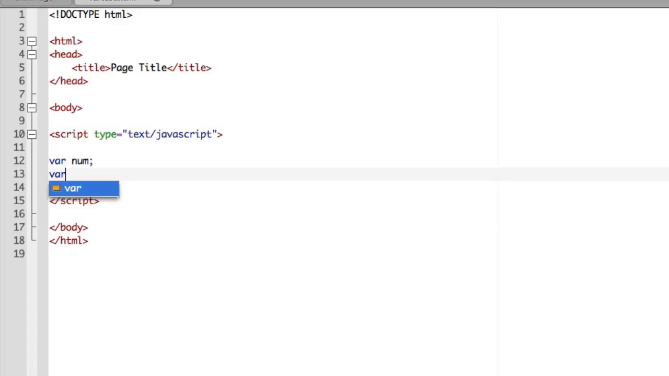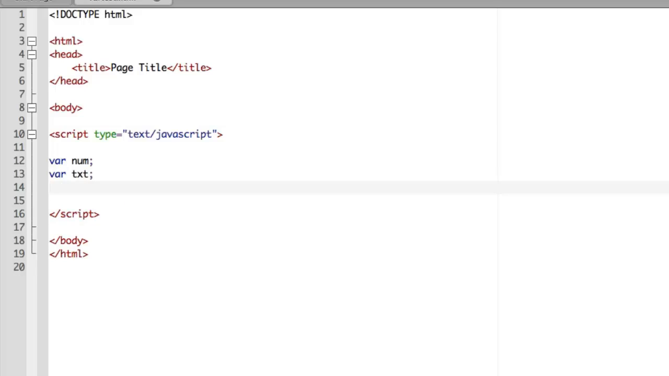So let's create another variable, txt. So one of these is going to be a number and the other is going to be a string. That's a piece of text. In JavaScript, I don't have to declare them as a particular type. In many other languages, I would have to put the type declaration when I declare the variables. And once it's a string, it can only be a string. Once it's a number, an integer, it could only be a number. That's not the case in JavaScript.